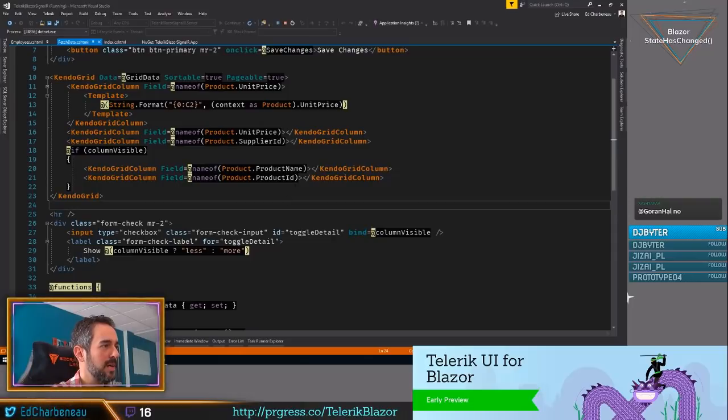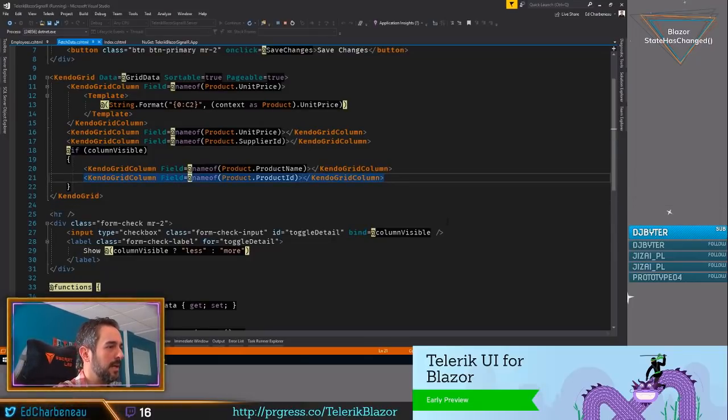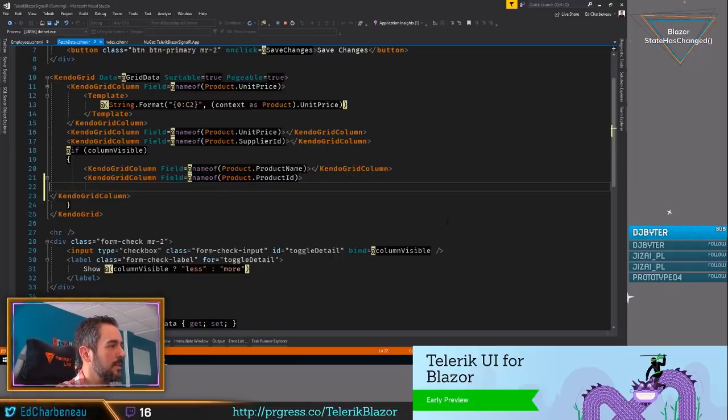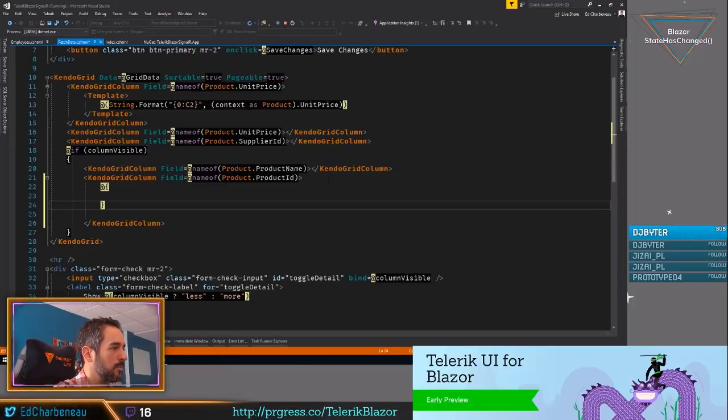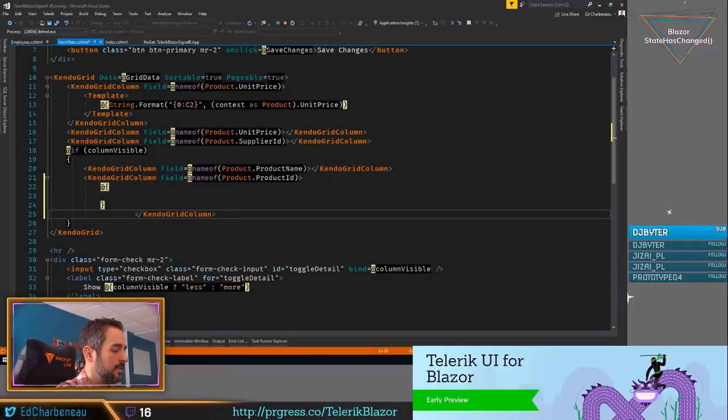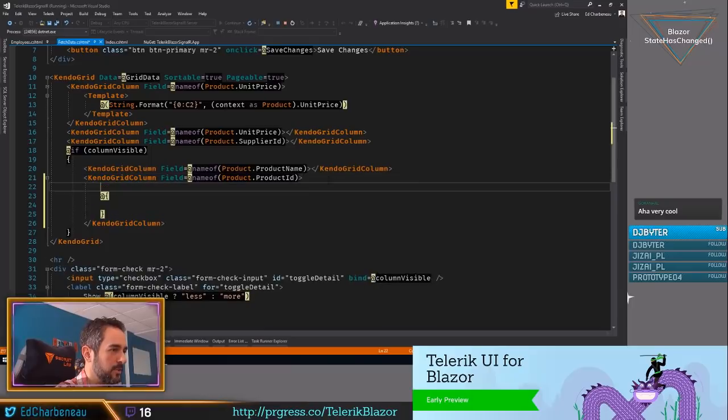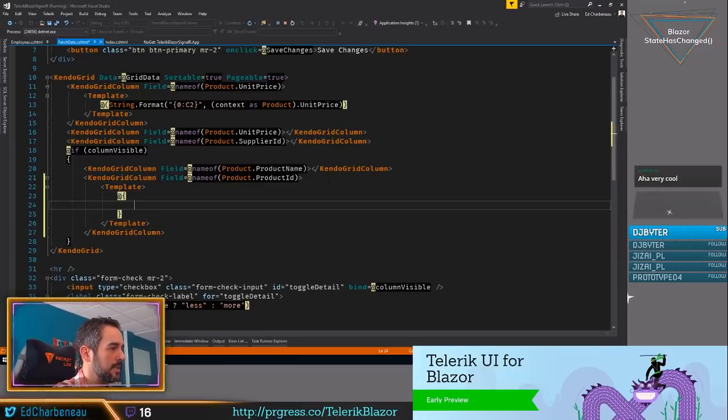Before, we had a button, and I actually want to add that button again. So let's add it under product ID. Let's go ahead and add that button again. So it's going to be, let's see, open brackets. Actually, we need a template in here too. So template, close brackets. So boom, like that.